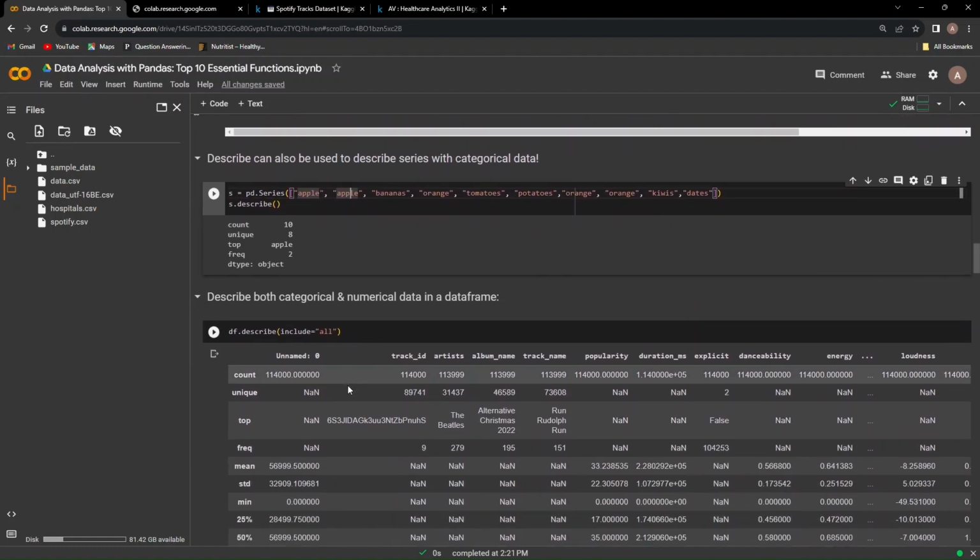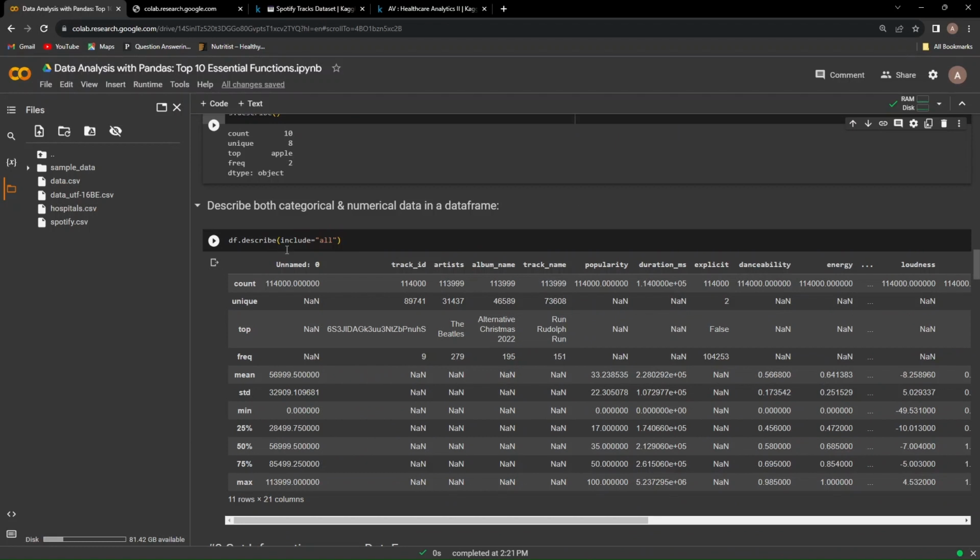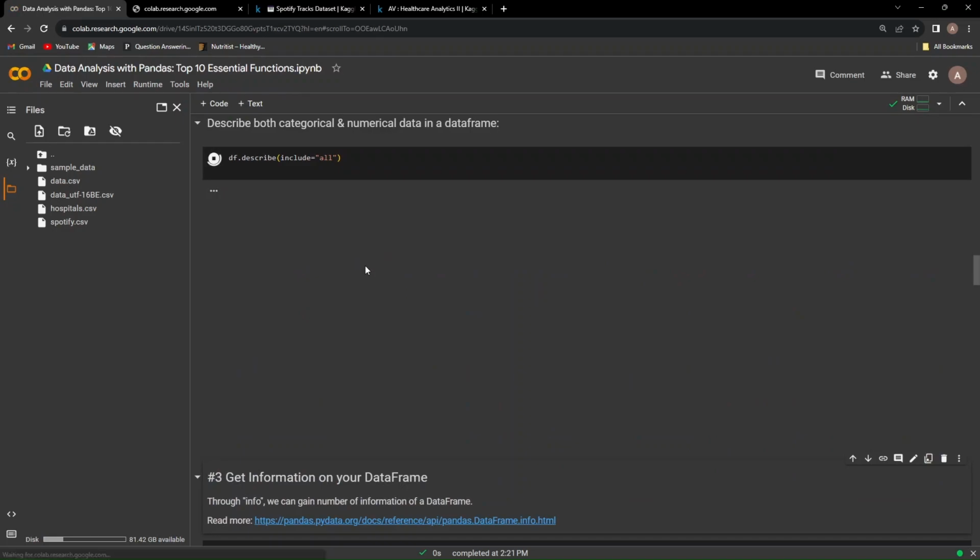Now, since .describe by default, when working with a mixed data frame that contains both numerical and categorical data, only focuses on providing us with the statistical summary of the numerical data, we would need to include this into the argument for the .describe method, which is include all. So meaning we need to find all the descriptions for all types of data available in the data frame. So that's exactly what we'll be doing.